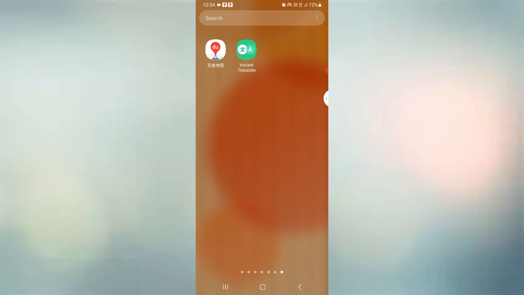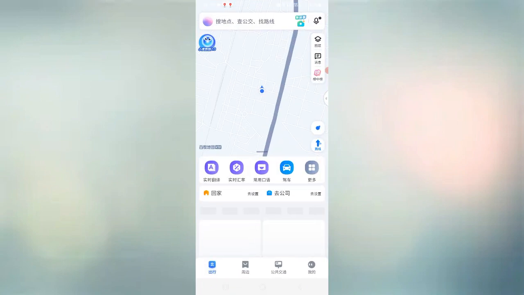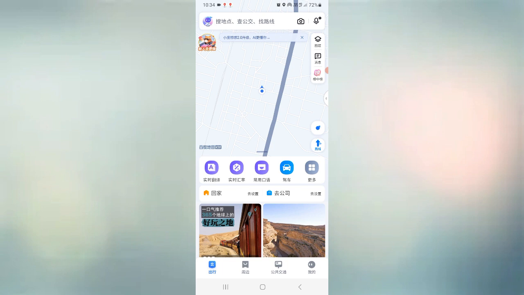And today we are going to see how to change language in Baidu Map app. So quick and easy. As you find here, if you open the app, you can't see any option of changing language because it's designated for Chinese users.